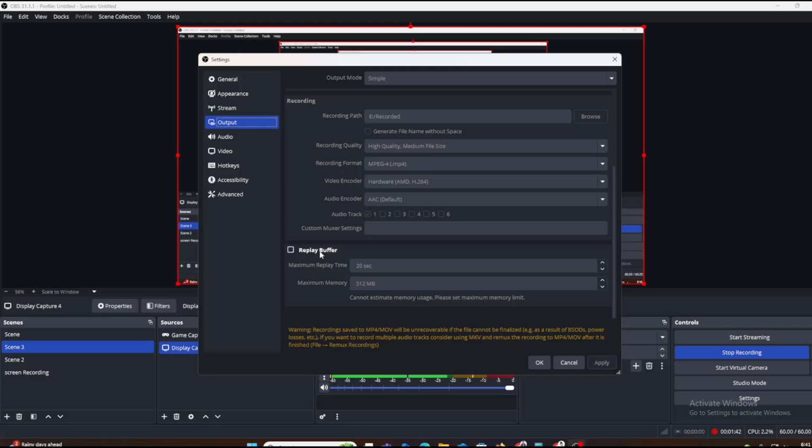Now while you are gaming or recording, just hit your hotkey and OBS will save the last seconds as a clip. Clips are saved in your videos folder by default.